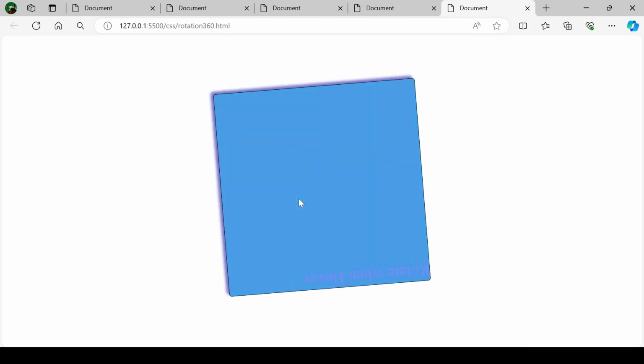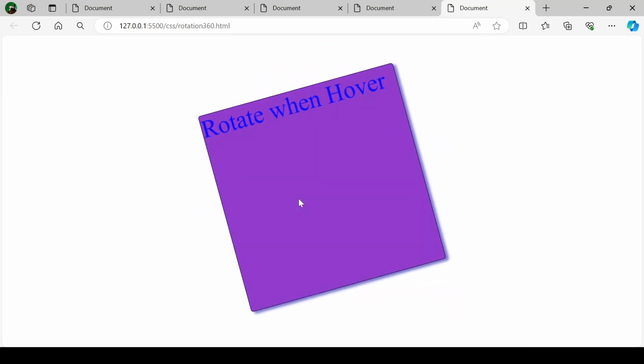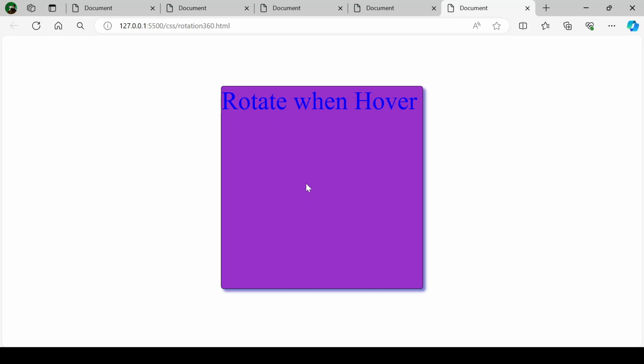So when we are hovering over it, color is changing from aqua to this purple, and font size has also changed.